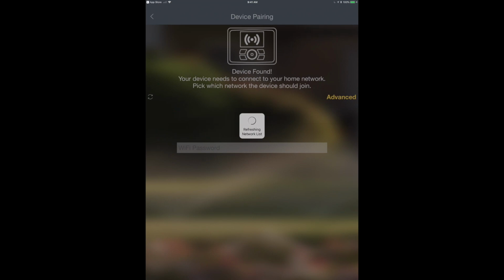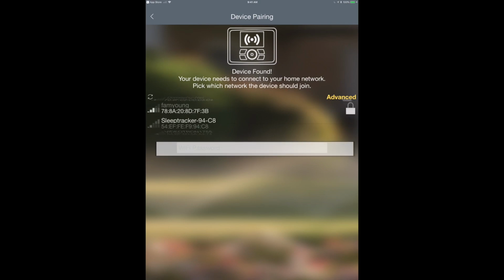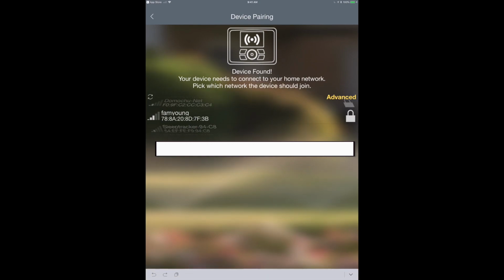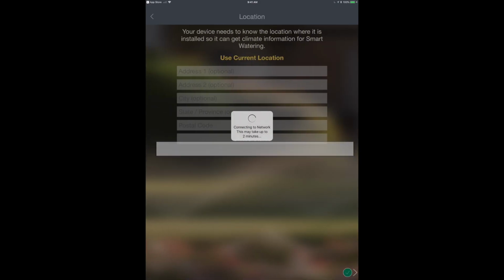Awesome. So your device needs to connect to your home network. Pick which network the device should join. So I'm going to scroll down to my home Wi-Fi, and then I'm going to have to put in the Wi-Fi password. So I'm just going to blank that out while I put the password in there. So one thing that I don't like about this app is it actually put my WPA2 pre-shared key in clear text. And that's not ideal, right?